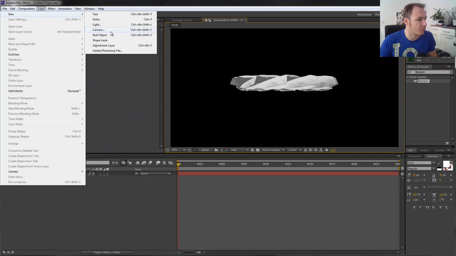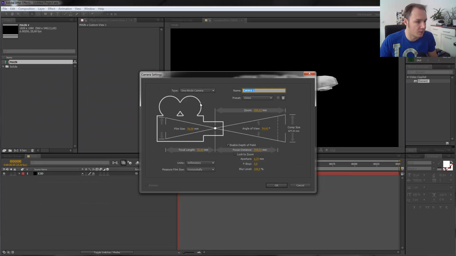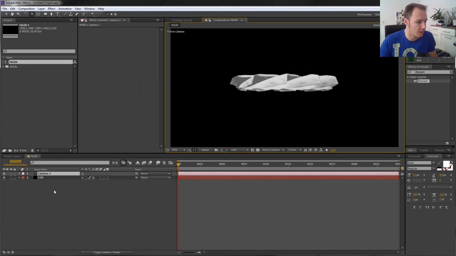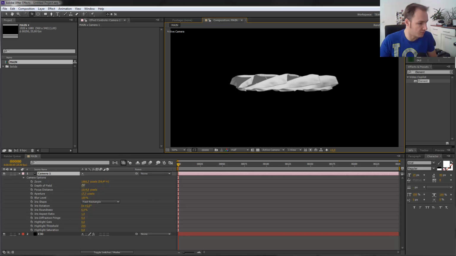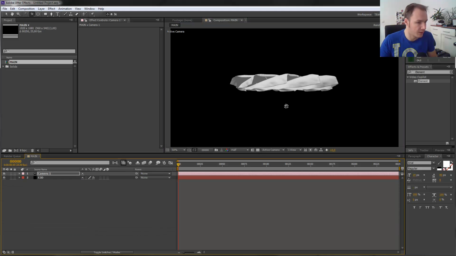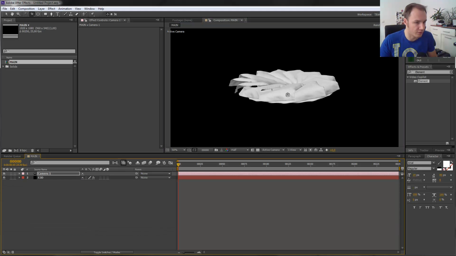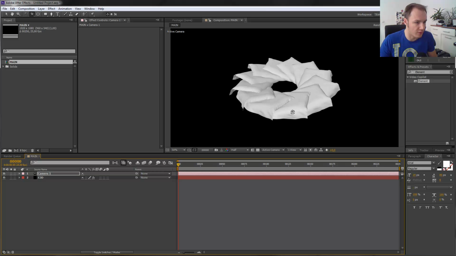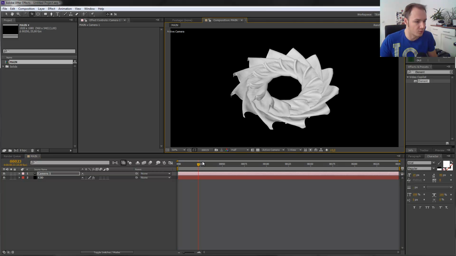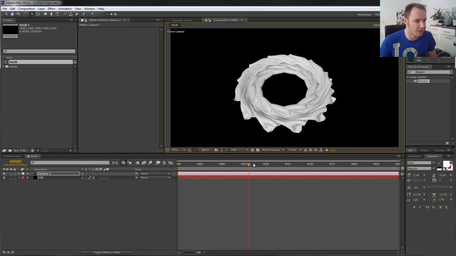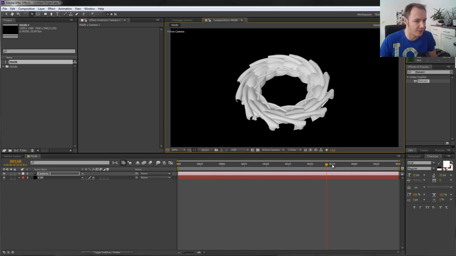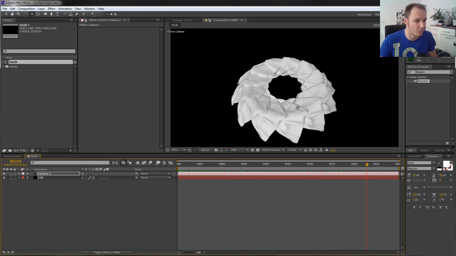So let's add a camera. And I want to have a 2-node camera in this case. Okay. And just press AA to get rid of the depth of field for now. And now we can just move it around and take a look at what's happening here. And now when you scroll through the timeline, you can see that our towels already are dancing around, which is already pretty cool.